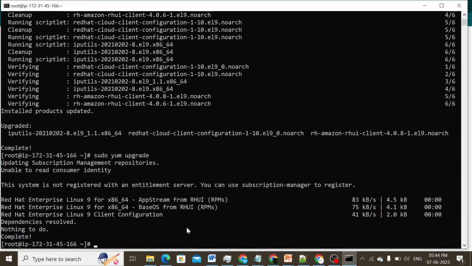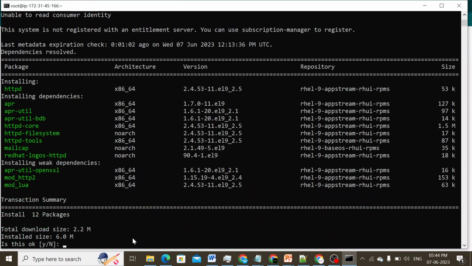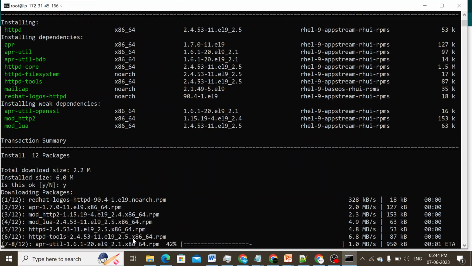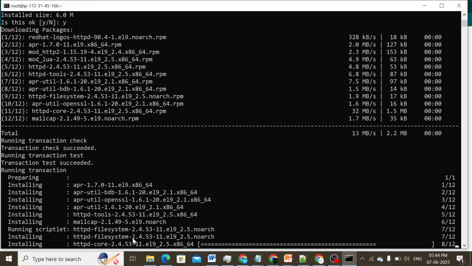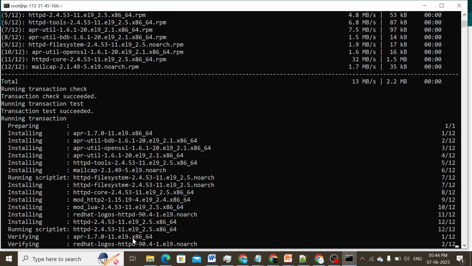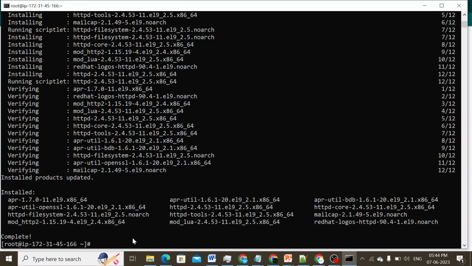So right now we have to install Apache. It is sudo yum install. Apache is called httpd. So httpd indicates Apache in the Linux operating system. We are trying to install it. It shows completed.